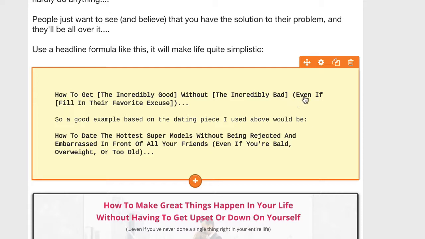And then optionally, like I said, you could start addressing objections early on, as early as this headline process here on the registration page. So you could say "even if," and then fill in their favorite excuse. Using this example, we say "even if you're bald, overweight, or too old." A lot of guys think those are valid excuses, and in most cases those can be proven not to be an excuse. So to put that all together, you'd say: how to date the hottest supermodels without being rejected and embarrassed in front of all your friends, even if you're bald, overweight, or too old.